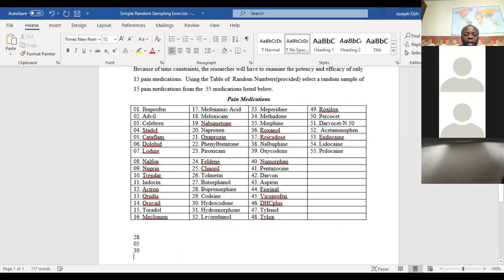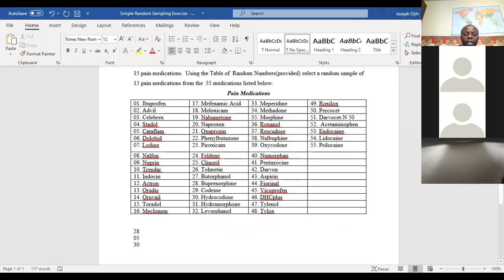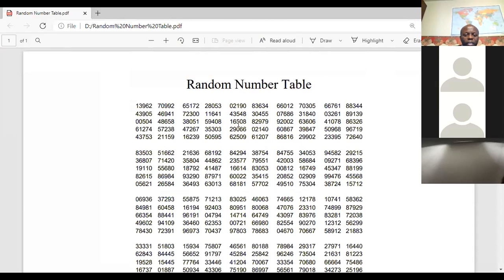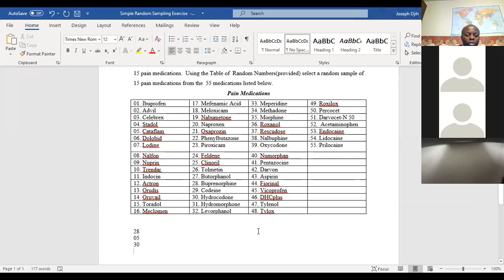Okay. Now, we can go back to this and choose. After 30, we have 21 and 90. Now, 21 and 90. So we have back to our medication chart. We got 21, we got 90. But see, we have only 55 medications. So 90 is, we can't use 90. So that means we gotta do what? Drop it.